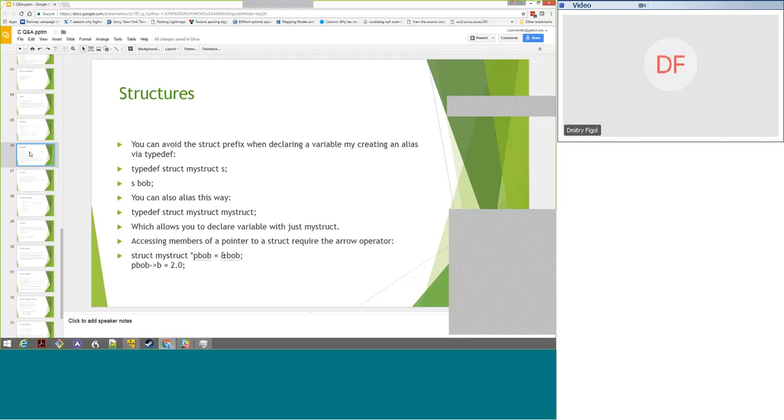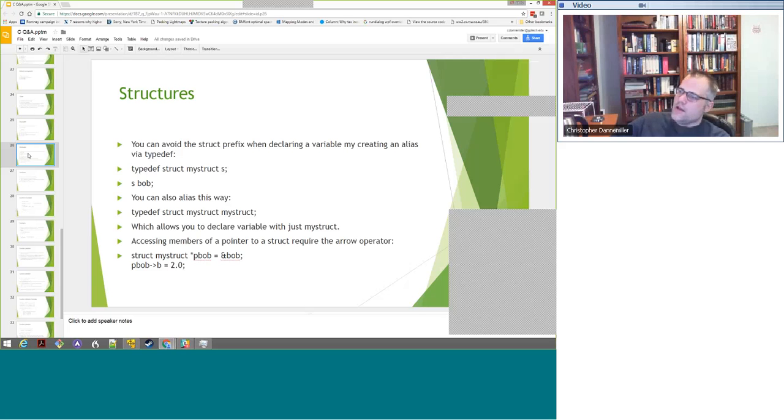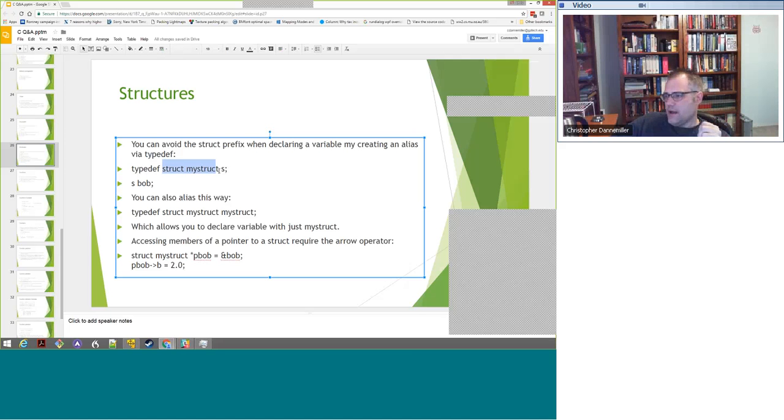Let's talk a little bit about this some more. Like I said before, you can avoid the struct prefix by creating a typedef. You can say typedef struct mystruct s. What typedef does is that whatever this is, I'm creating an alias of all this called s. That's what typedef does. It creates an alias. For all intents and purposes, s is just struct mystruct. It's as if you typed struct mystruct. So I can say s, which is just the shorthand for struct mystruct, bob.